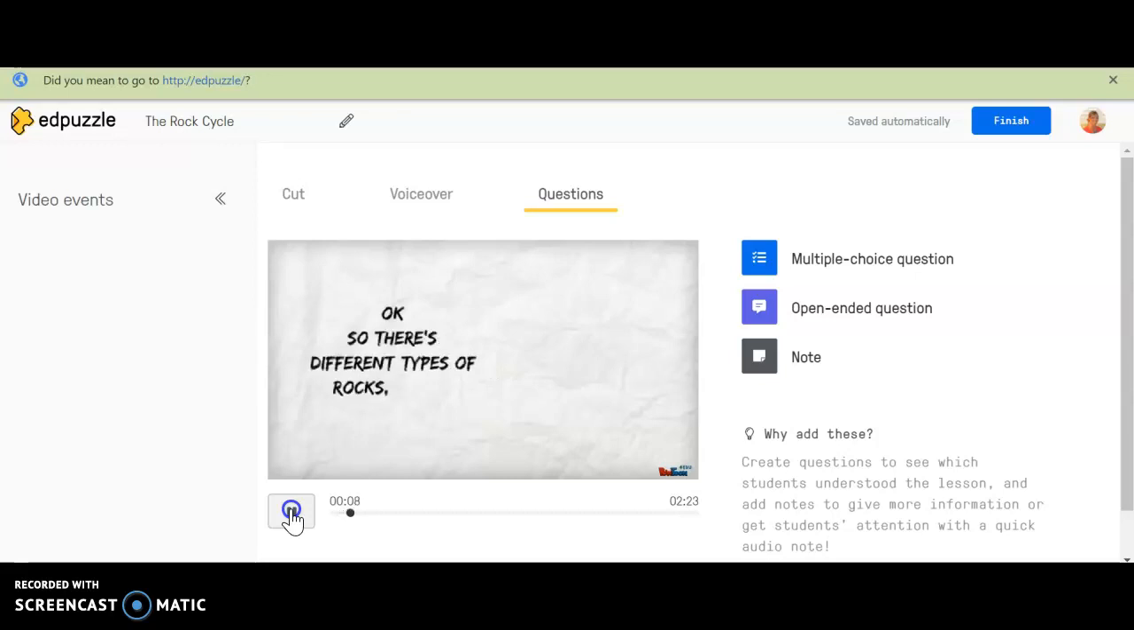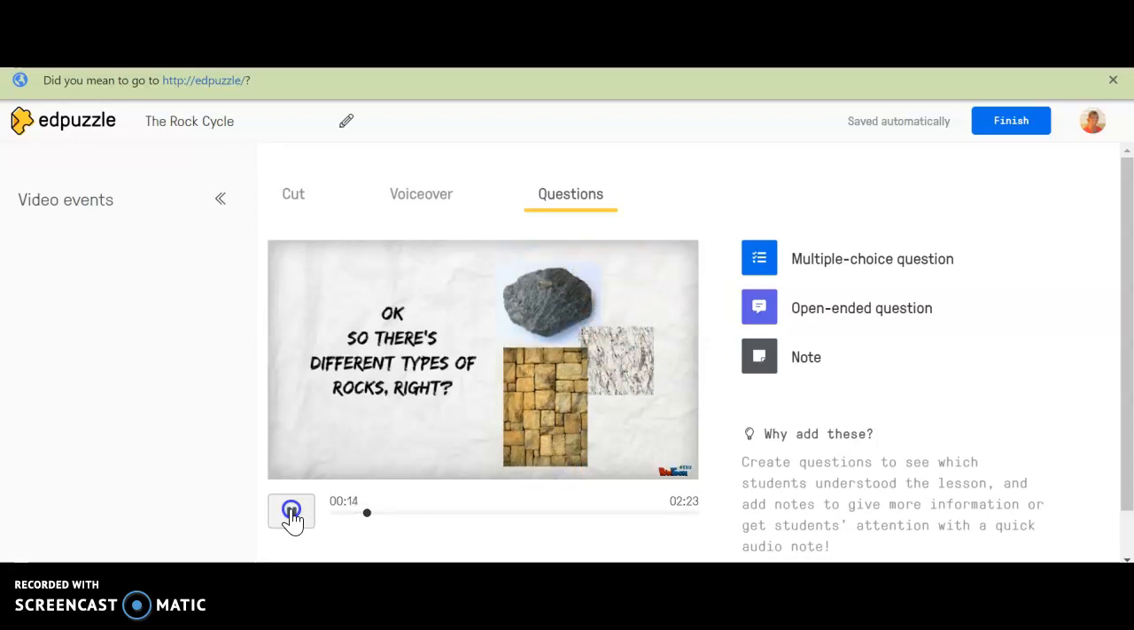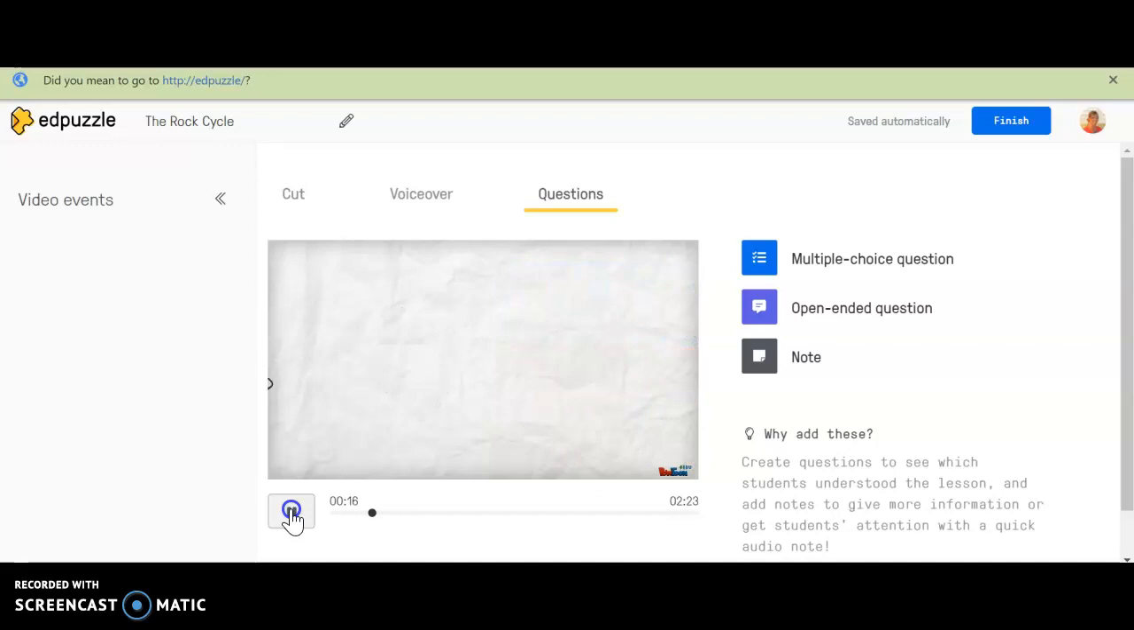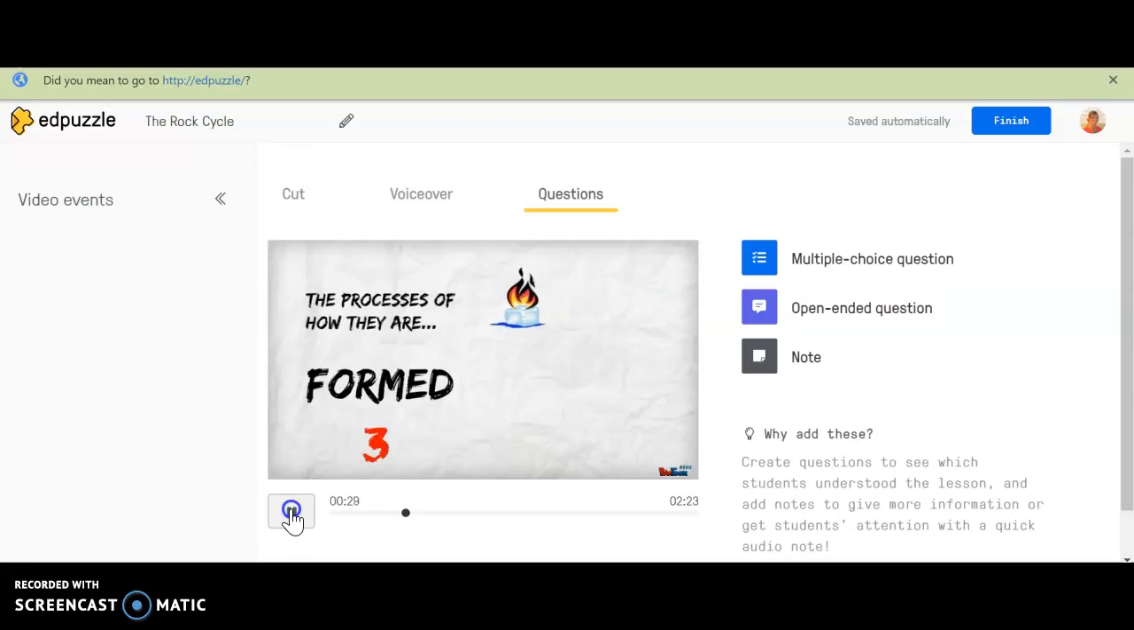Okay, so there's many different types of rocks, right? There are some that may be familiar to us, and others not so familiar. Which begs the question, why are there different types of rocks? Well, it has to do with the processes of how they are formed. And there's three main processes. There's melting and cooling, weathering and erosion, and there's also heat and pressure.